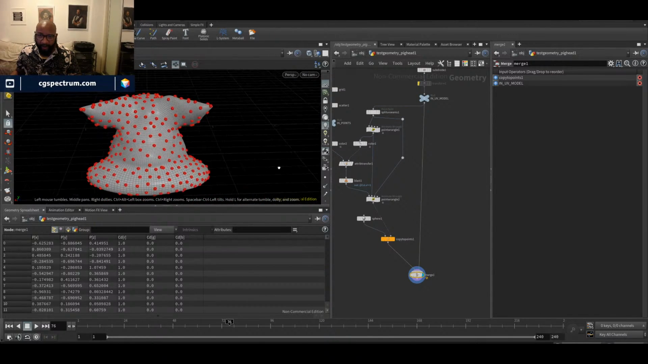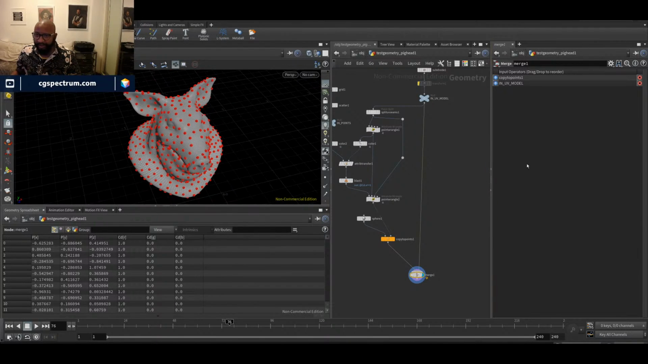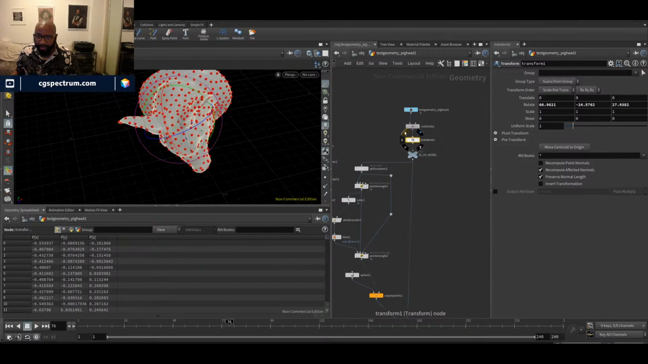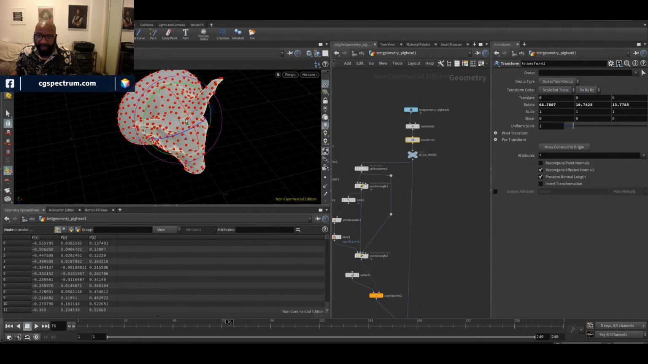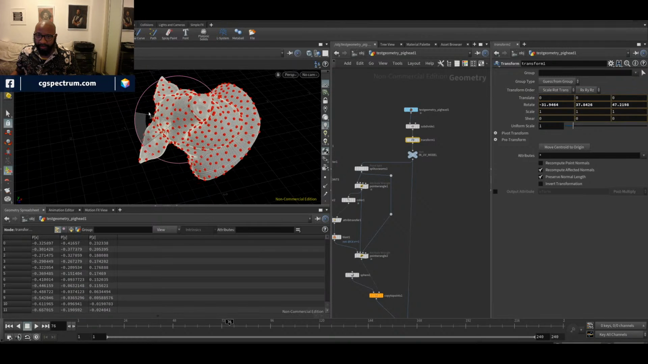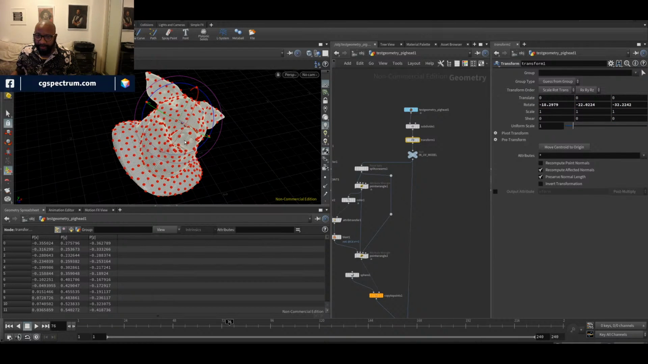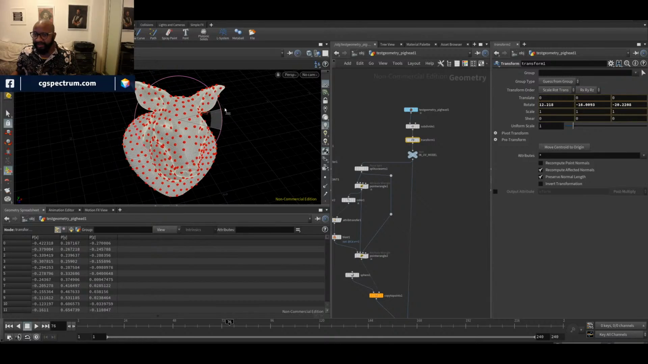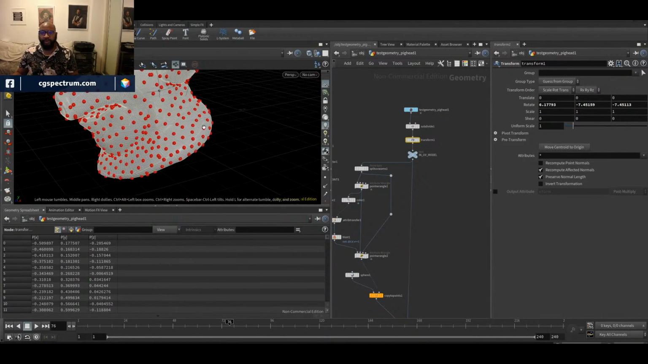So now we have all these points that are stuck to our pig. If I turn this transform back on and I start to move it around, we shouldn't see any jumping or moving on the pig. So all those points are completely packed. This is amazing. This is great. This is an amazing thing to do when you're working.